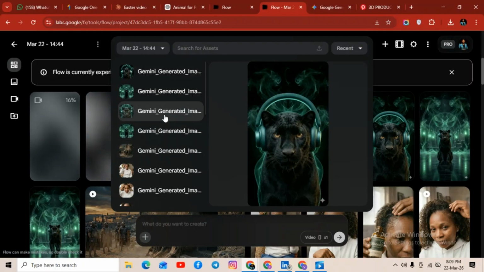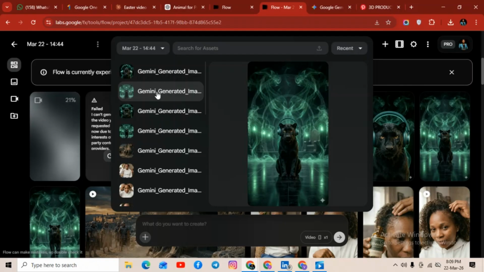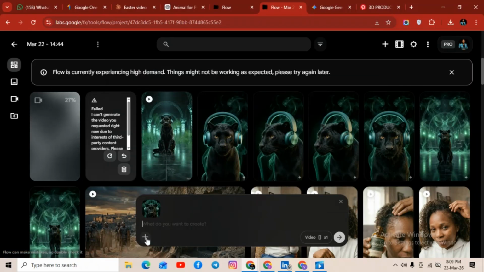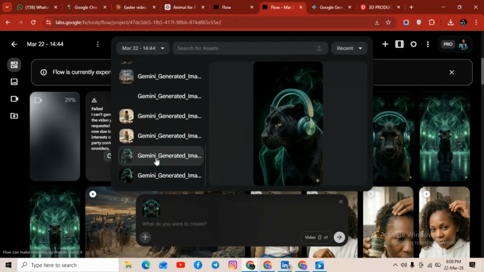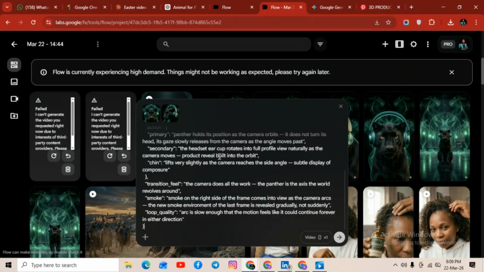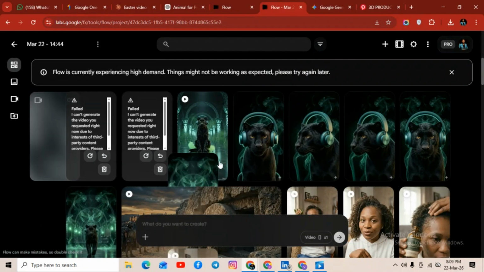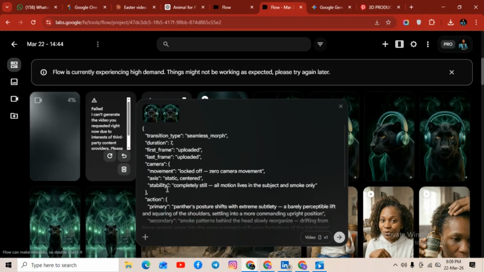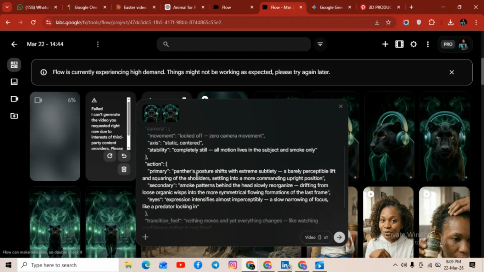Let me put the next one. The next one should be this. No, this, and this. That's the last one. Okay, you know what? I'm going to remove panther. I'll put the animal's posture. Maybe this panther can be the problem.